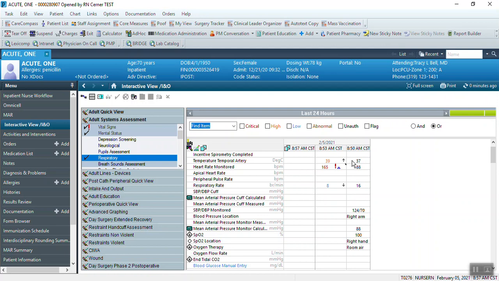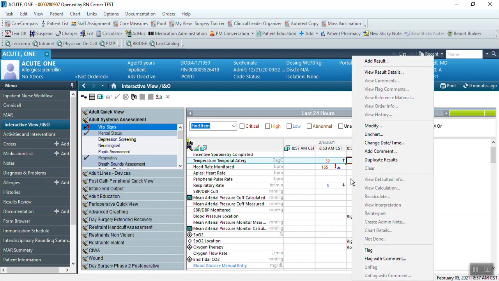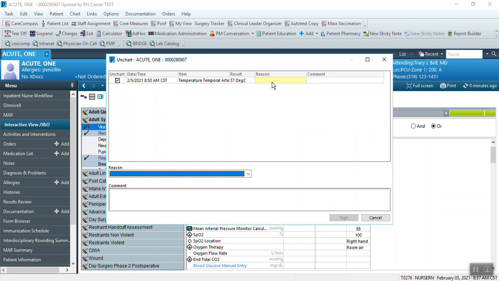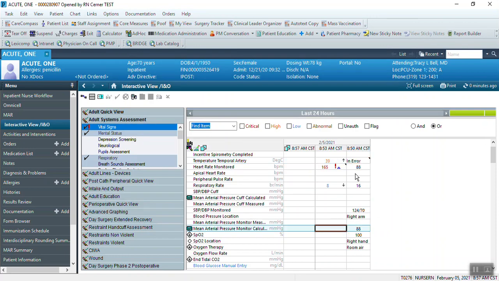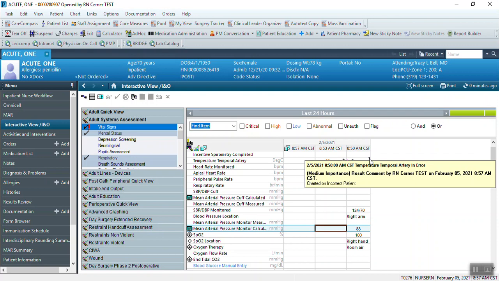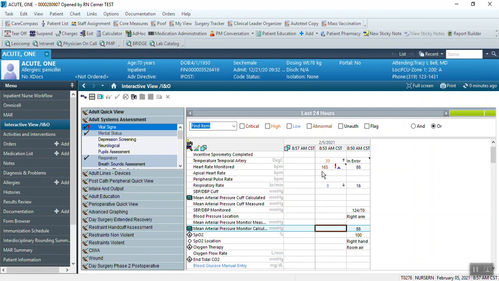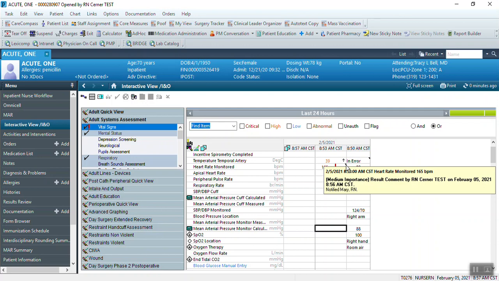To unchart, I'm just going to right click on the field that I want to unchart, select unchart. I do have to identify a reason why I'm uncharting, so I'm just going to click this drop down and select charted on incorrect patient, and then sign. It will mark it an error. It also throws in this little box that shows the comment. So anytime you see these little boxes, and we can actually even, that one that we put the abnormal result with that comment, we can hover over those little black carrots or triangles in the corner, and it'll pop up the comment.